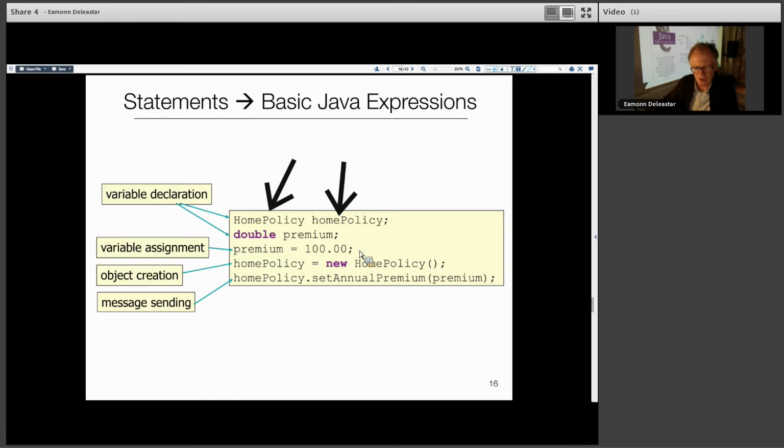This here is an example of an initializer. We're initializing a variable via a simple assignment statement. And of course, down here, we seem to be doing something else. We seem to be creating an object, and that object is now made available to us in this variable here.